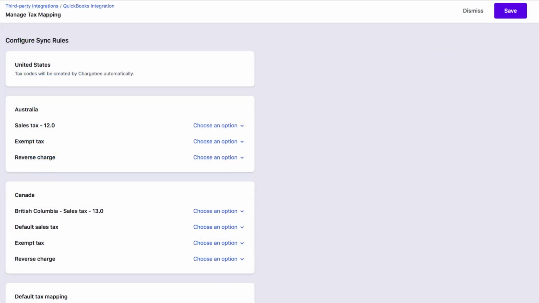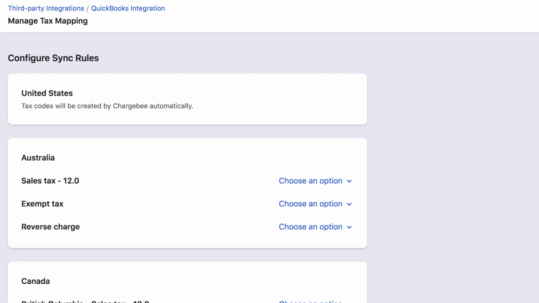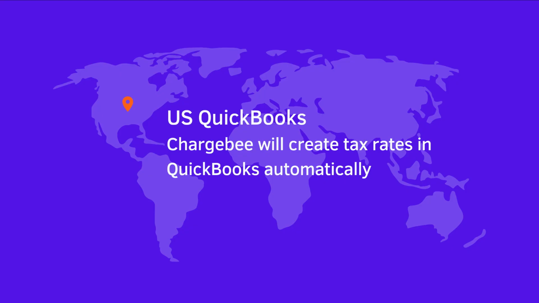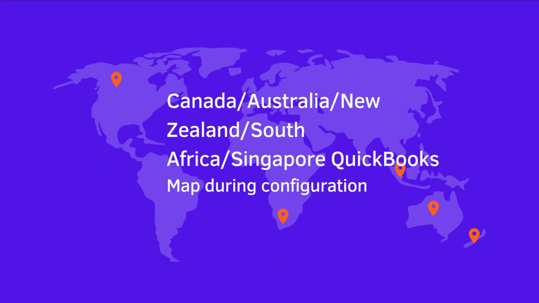You can set up taxes to automate tax applications on your invoices. If you are using the US edition of QuickBooks, Chargebee will create tax rates in QuickBooks automatically. If you are using a Canada, Australia, New Zealand, South Africa or Singapore edition of QuickBooks, you can map the tax rates for various categories from QuickBooks right during the configuration.